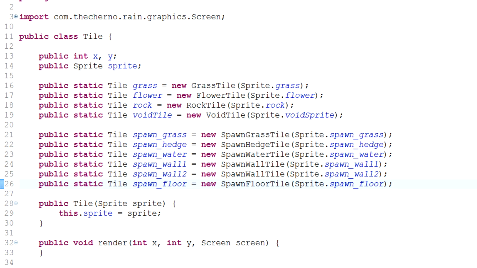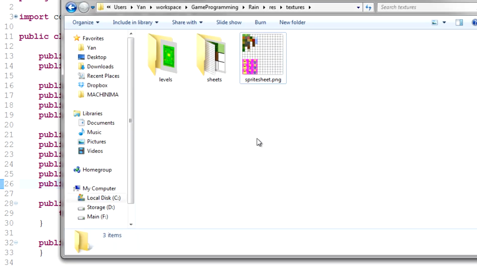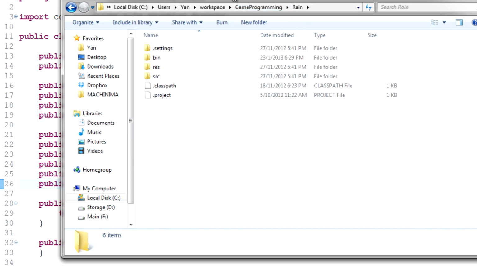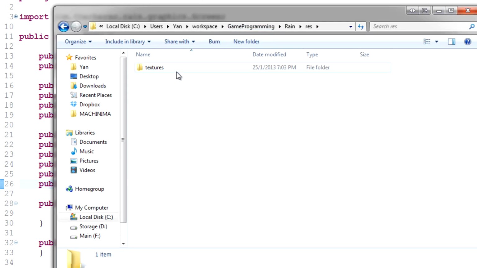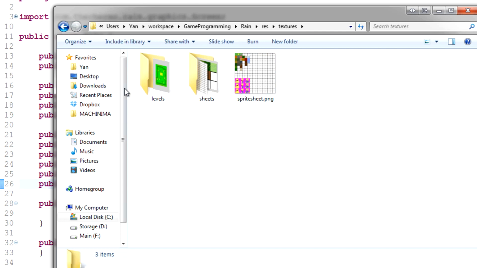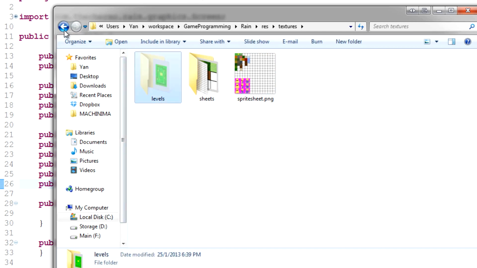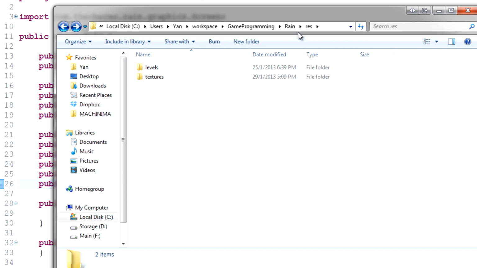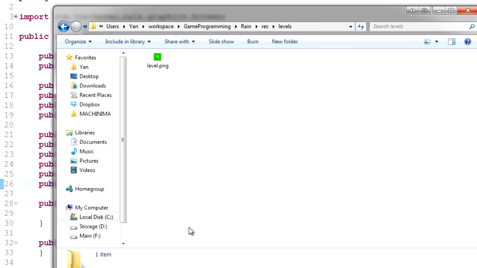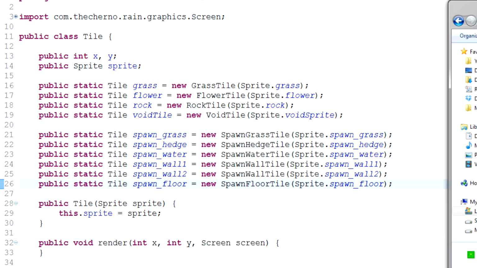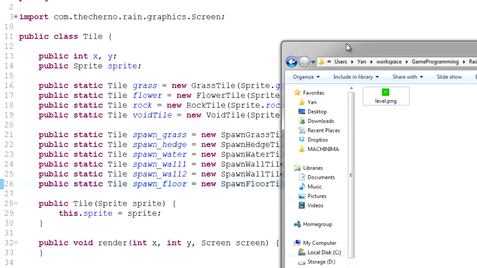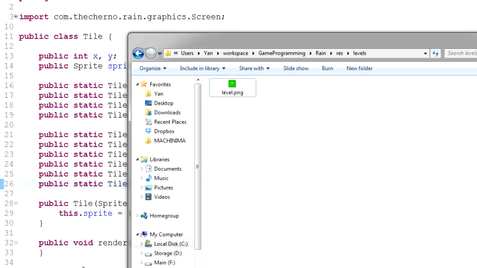So if I bring over our hierarchy, this is the root directory of our game. We've got the resources folder and then the textures folder, and then we've got levels. So actually, let's pull levels out of textures. I'm not sure why that's there, but in the resources folder, we'll have levels and we'll have textures. We've currently got this level.png file, and that's all fine. We're not going to mess with that. What we are going to do though is create a new PNG file altogether.